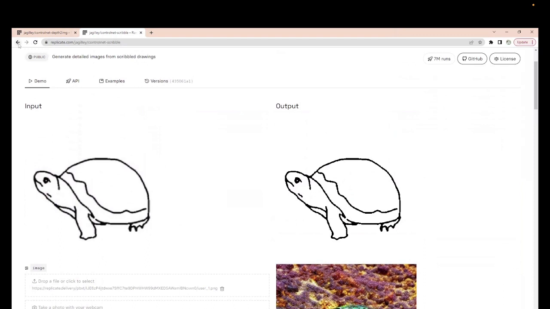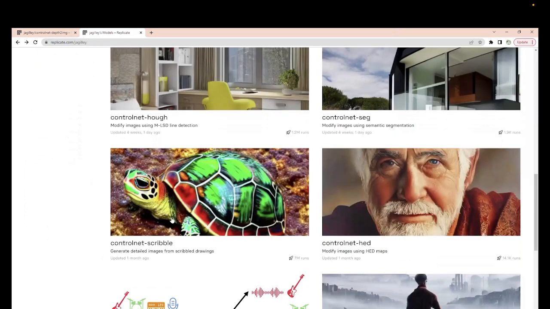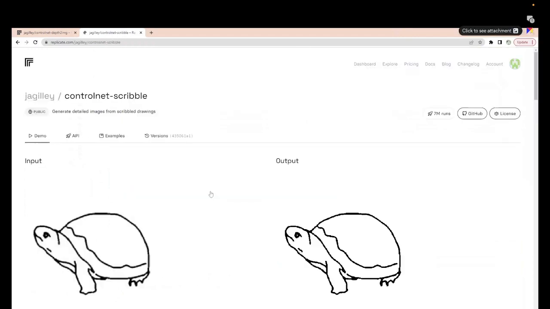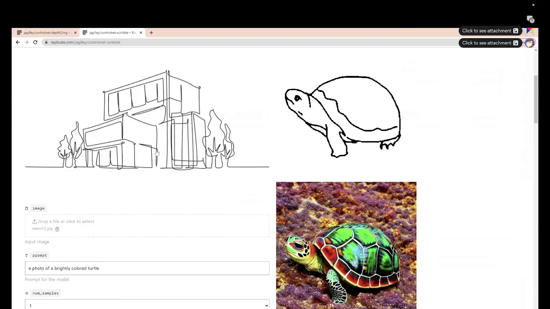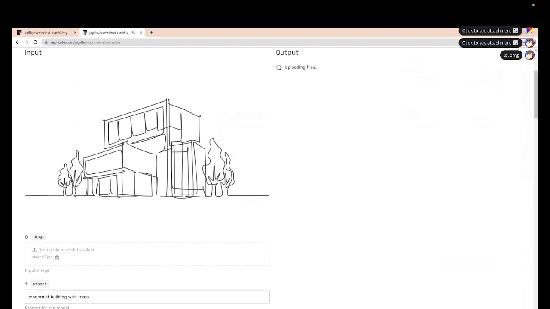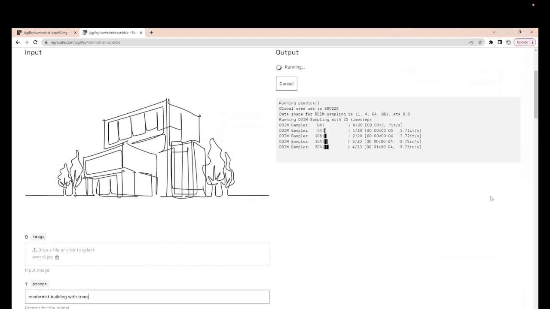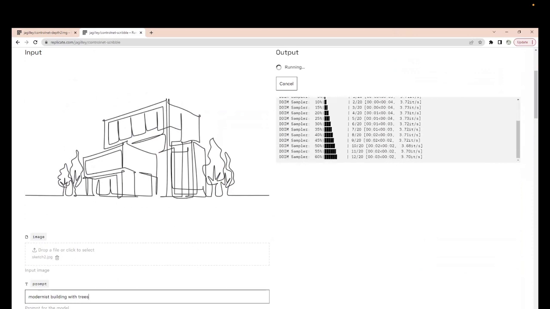Sorry, let me go back and be a bit slower here. This is the Scribble network, so from Scribble drawings. And I'll give you another file to look at how this may be used in practice. If we go into the Scribble network, you again can upload a file. So here we take a nice stylized architecture drawing, and we can say modernist building with trees, for example. And we would hopefully get out something that looks a bit interesting here.